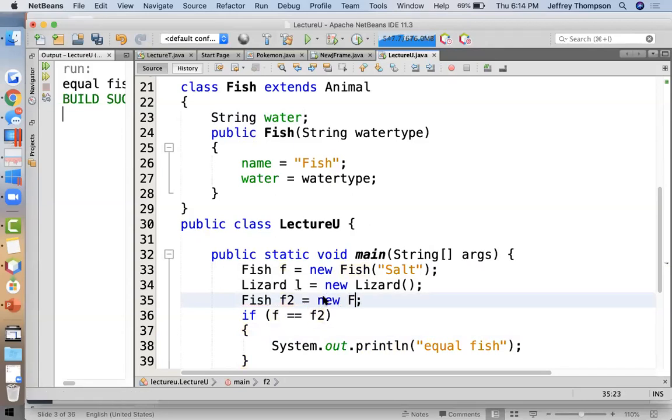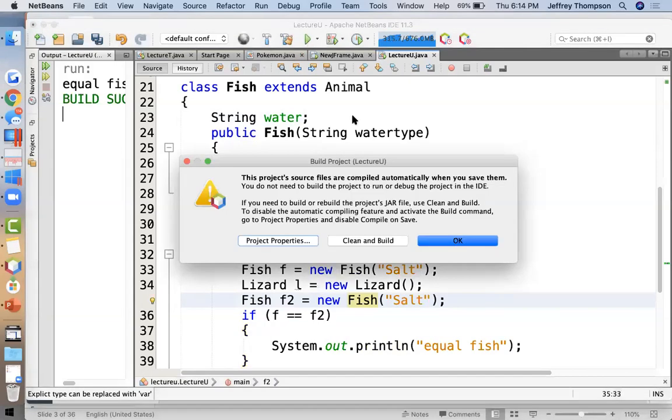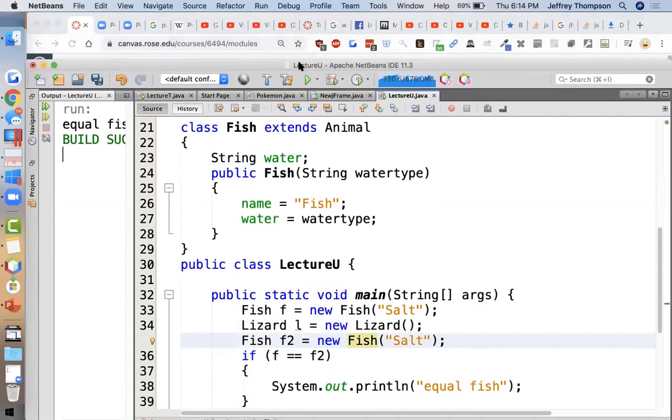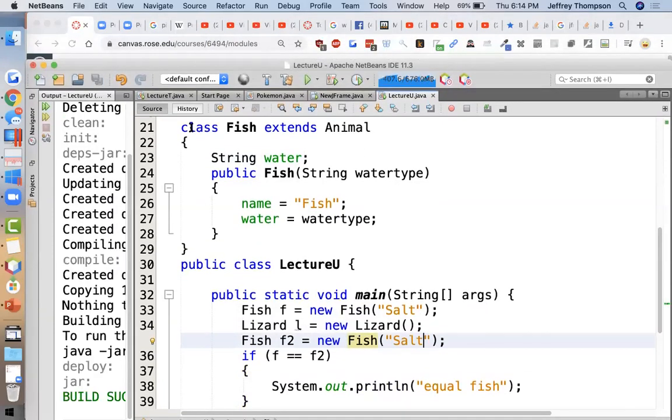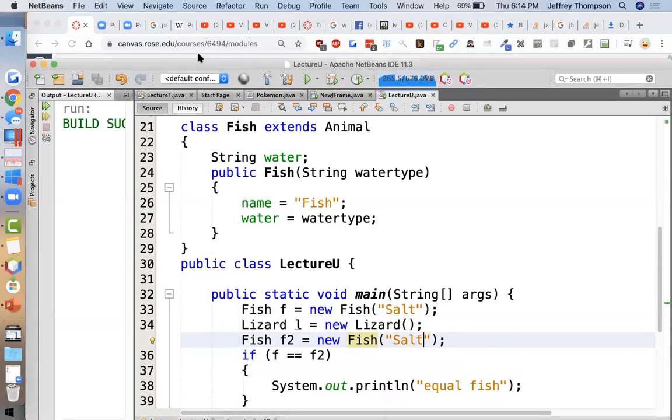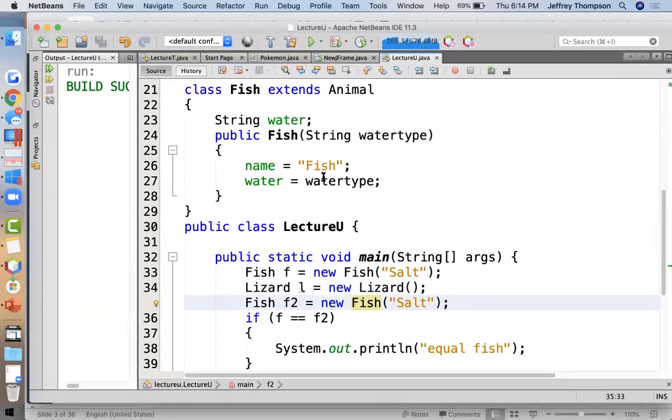So f2 is equal to new Fish. Well, let's make one, yeah, that's salt. And we would like for it to say that they are equal fish because they're both the same kind. I wish you would just run it. All right. And so when I run it, it's not going to tell me that they are the same. So we would need to write a dot equals method.